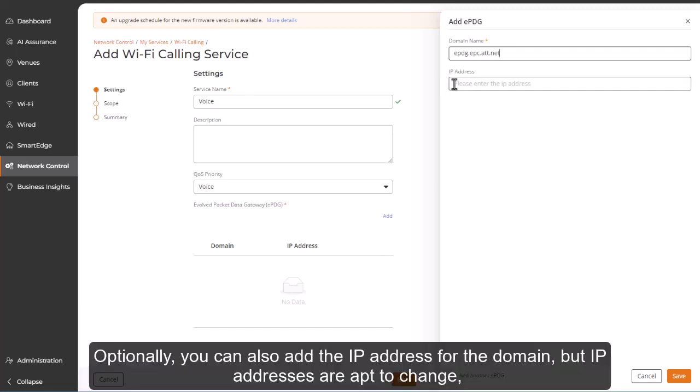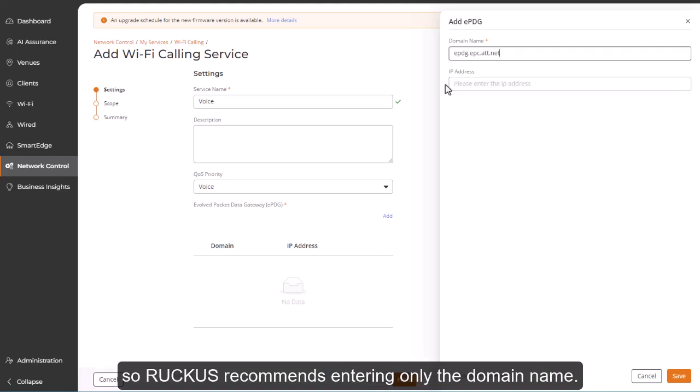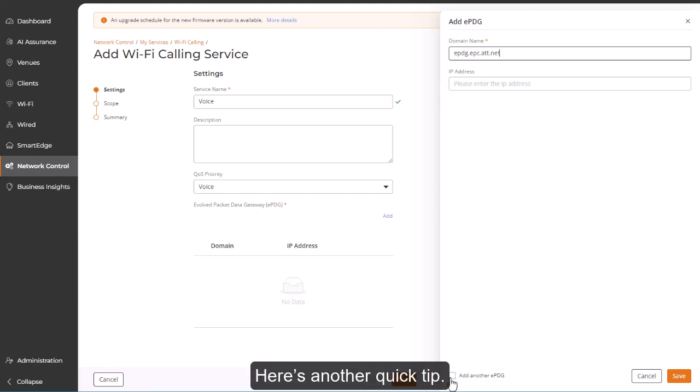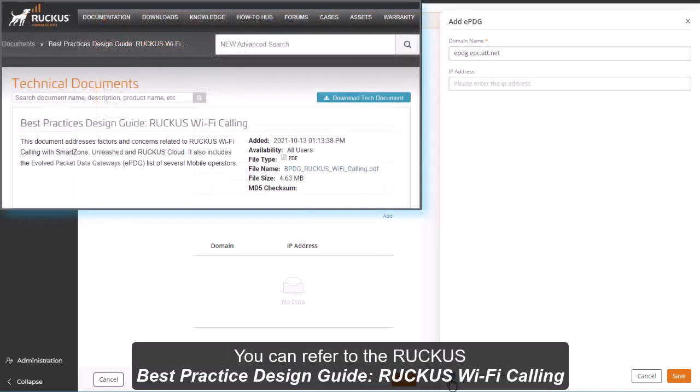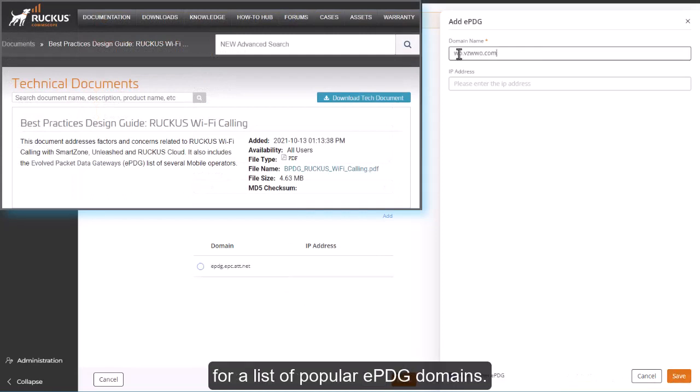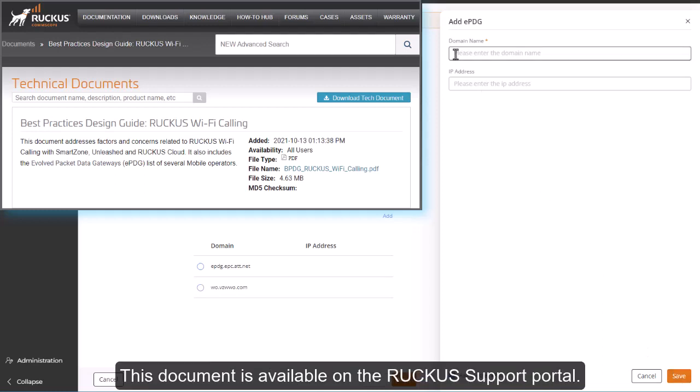Optionally, you can also add the IP address for the domain, but IP addresses are apt to change, so RUCKUS recommends entering only the domain name. Here's another quick tip. You can refer to the RUCKUS Best Practice Design Guide, RUCKUS Wi-Fi Calling, for a list of popular EPDG domains. This document is available on the RUCKUS support portal.